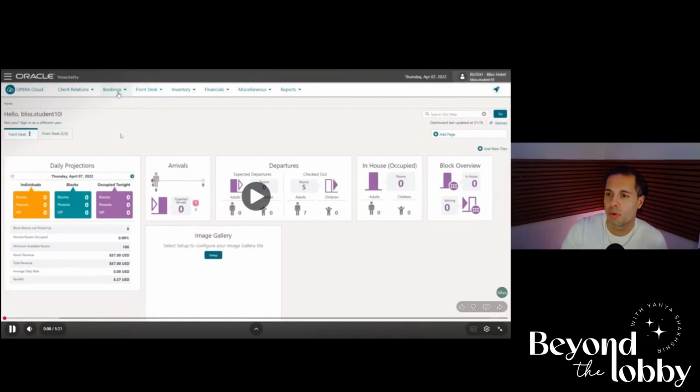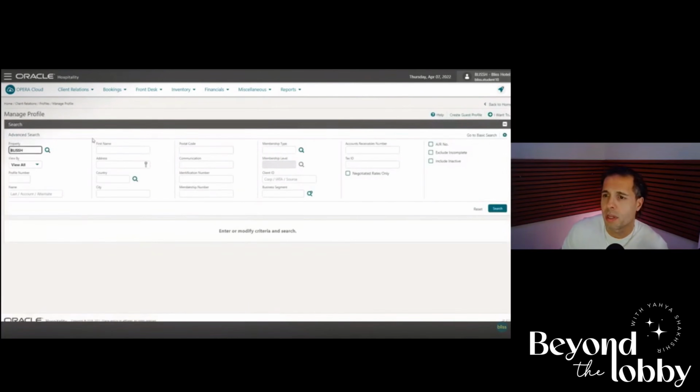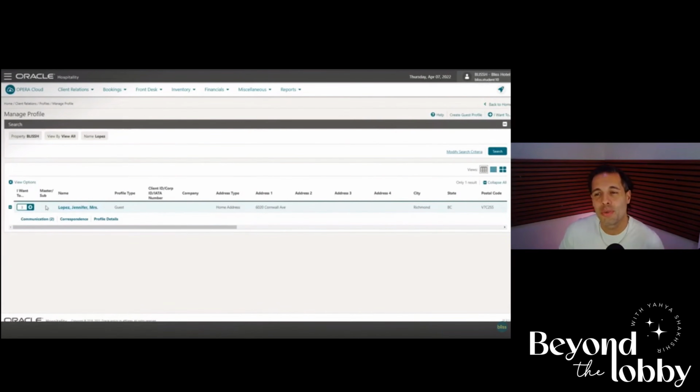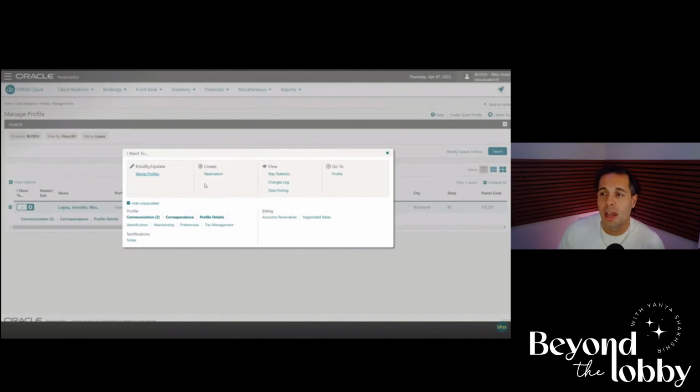So let me walk you through this example. Here you'll see that we went into client relations, then profile, manage profiles, and you always have to start here with the last name. So you ask the guest, what's your last name? She says Lopez, Jennifer Lopez. Here you will notice that this person has stayed with us before, and then we look into something called "I want to." In this stage, we can create a reservation.